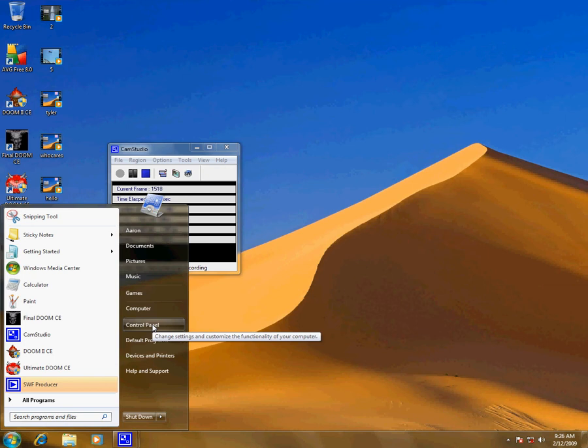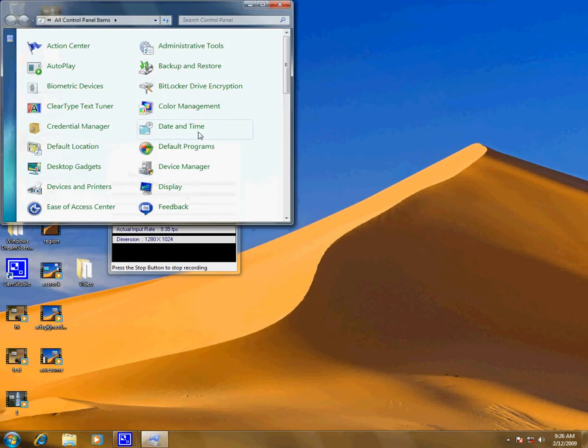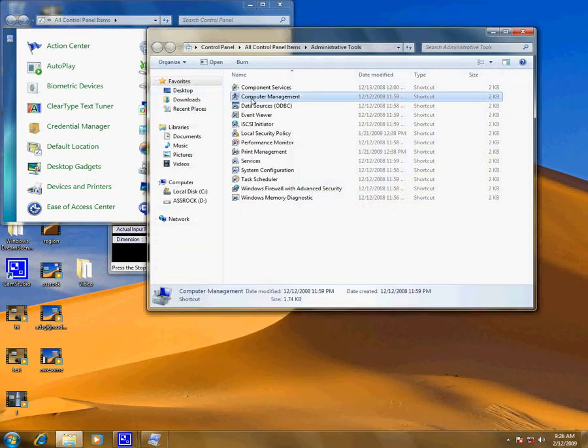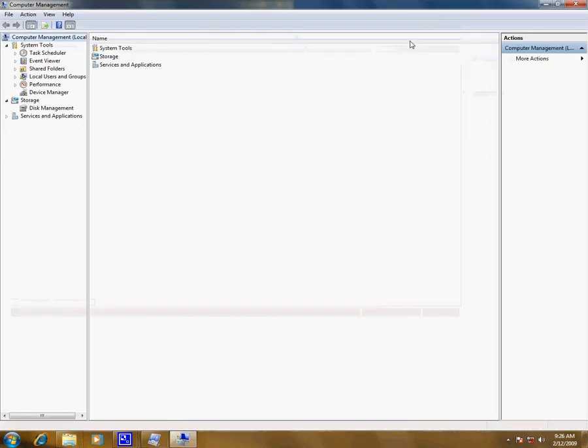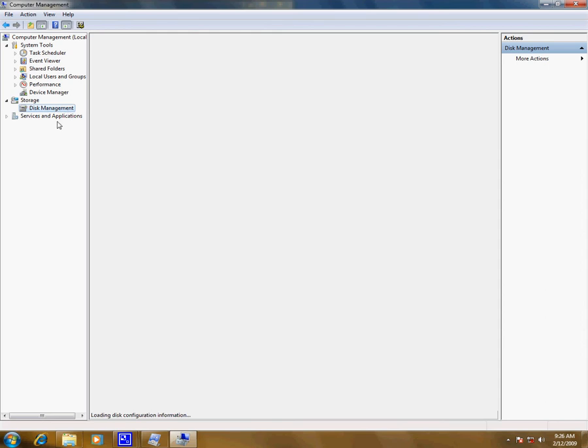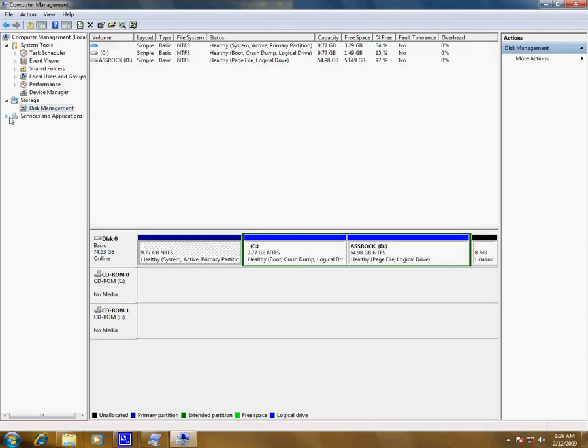First, you go to Control Panel, and then you click on Administrative Tools, and then you click on Computer Management. It's right there. Oh, wow. And here, you'll find stuff like System Tools, stuff about storage, services and applications. You'd pretty much need this if you wanted to check out how your computer's doing.